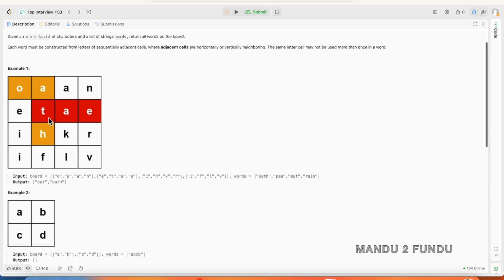So here we have the 4x4 board of characters and the words list has 4 words: oath, pea, eat, rain. Among these 4 words we see the word eat. All the letters are horizontally neighboring. And then oath: A is neighboring to the letter O horizontally, and the rest of the letters are neighboring vertically. That's why the output has the words eat and oath.